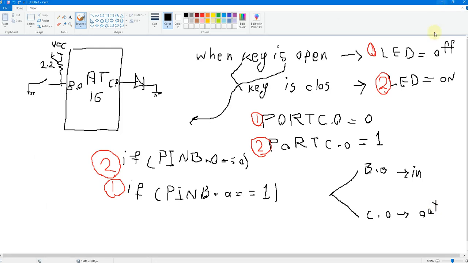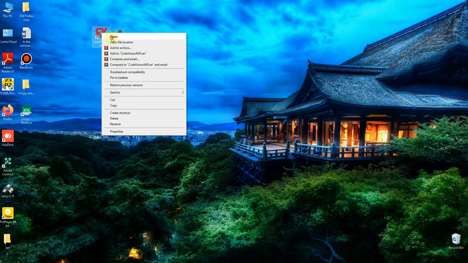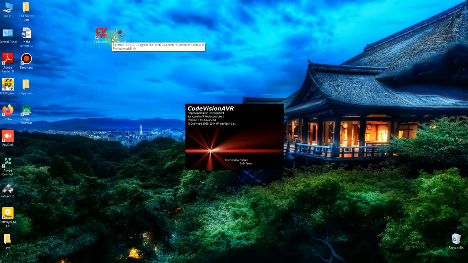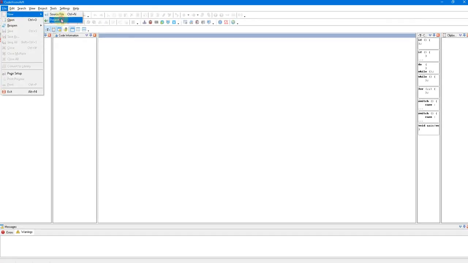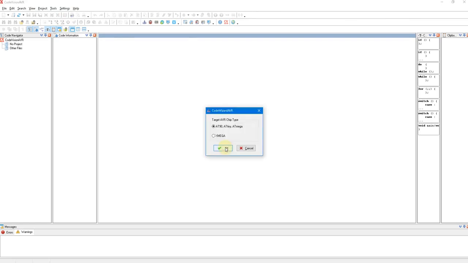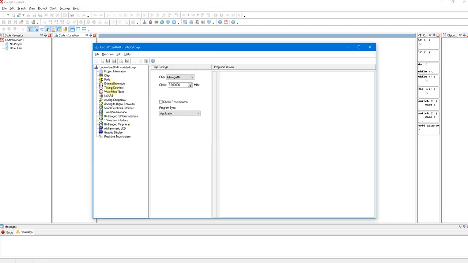Now we write this code in CodeVision and then simulate it in Proteus. Define a new project with the code wizard. Set ports. Port B dot 0 is input, and port C is output.